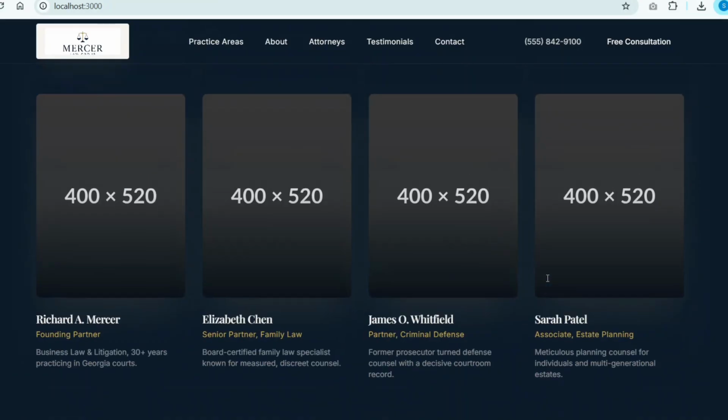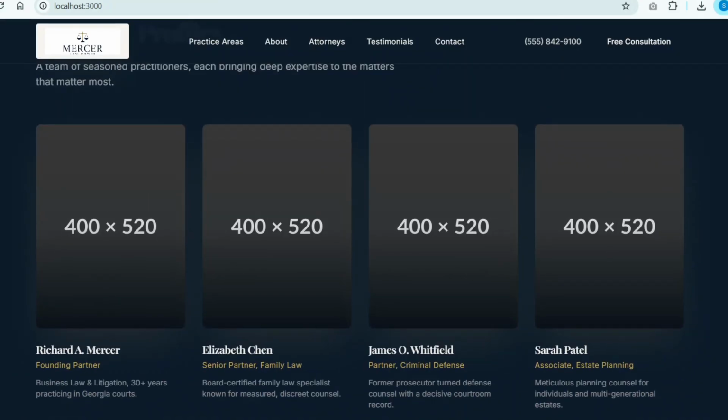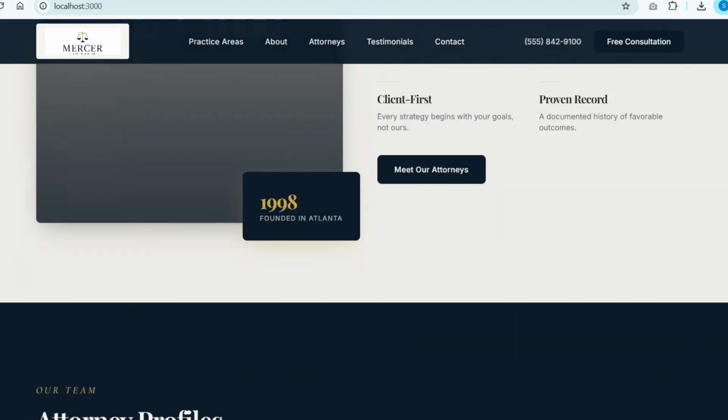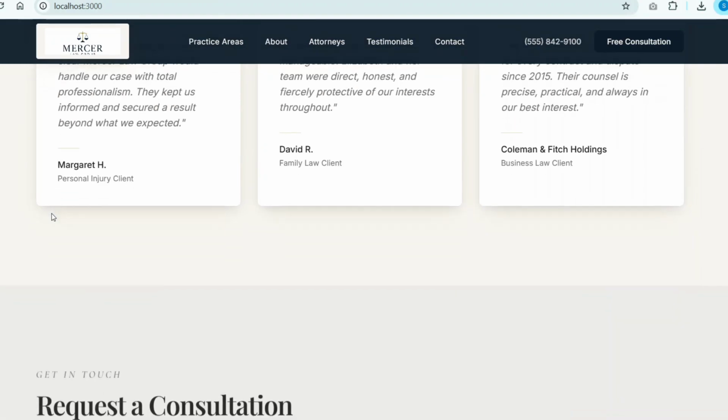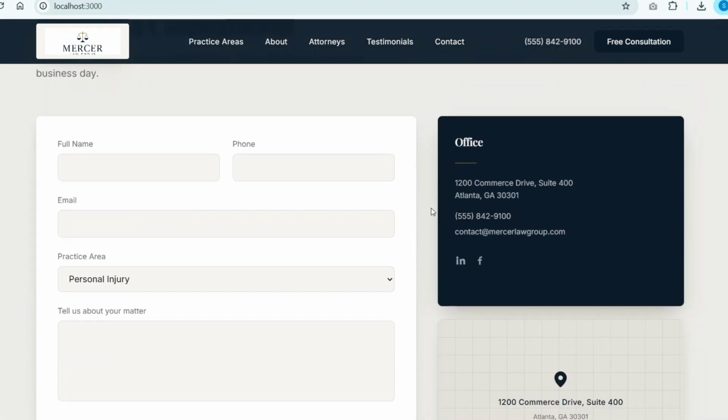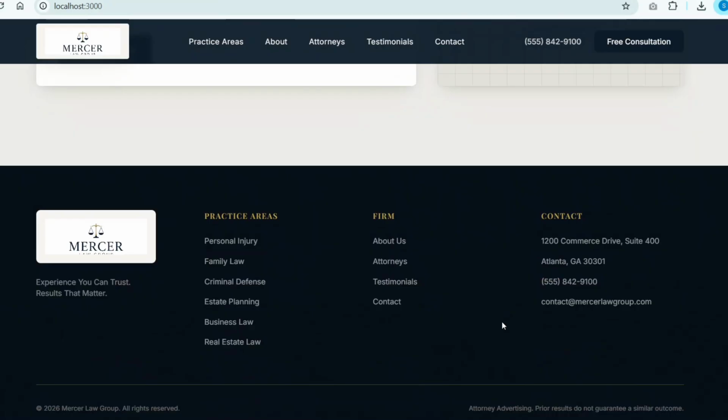It has created only placeholders because Claude cannot create images on its own. So unlike ChatGPT and Google Gemini, Claude cannot create images. That's why you can see all these blank image columns. And it has a testimonial section. It also has a contact form, an office address, and everything. This is a really professional looking website. This website turned out pretty much better than what I expected.